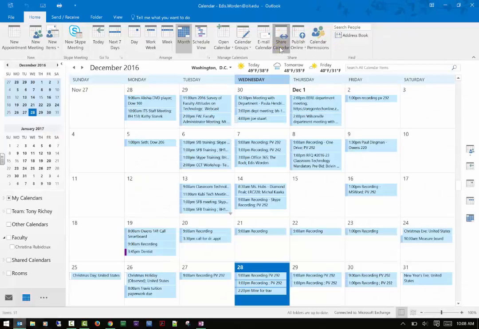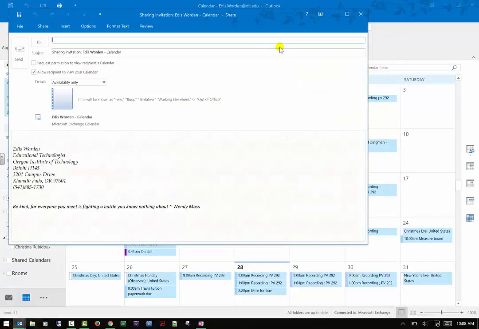Let's see, you share your calendar. So this is where you can also share your calendar. Say you have a TA and you want that TA to know when you're not going to be in the office or when you're going to be in the office. You can actually send it to them, and this will give them the views that you want them to have. I can choose availability only, or I can give them full details or limited details. The limited details include only availability and subjects of calendar items only.